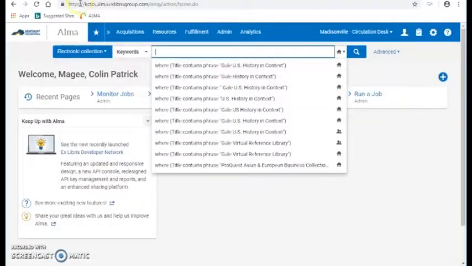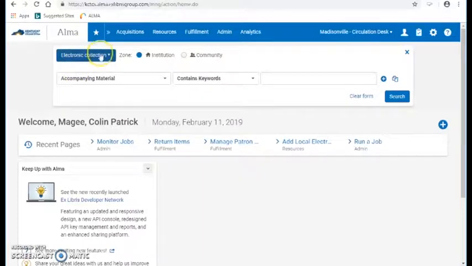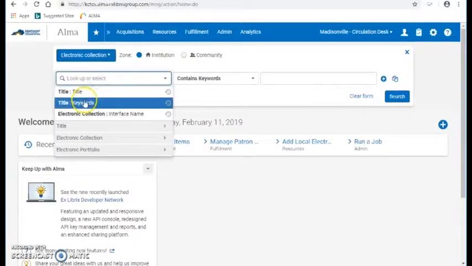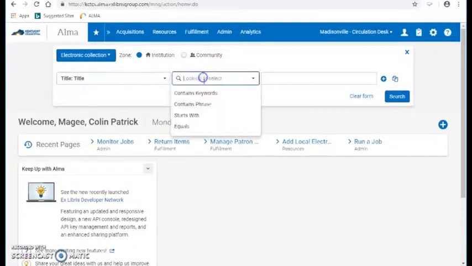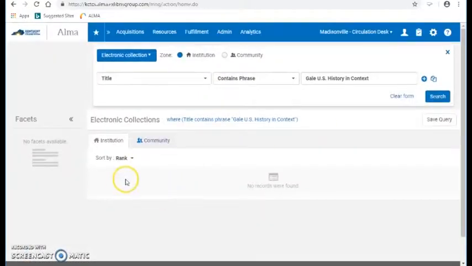Go back into Alma. We're going to search our electronic collection, do an advanced search. Again, we're going to search title, contains phrase, paste it in there. And then sometimes it won't show up. Punctuation's an issue when using the search feature in Alma. Actually, the search feature in Alma, to me, doesn't always get what you want. So I'm going to change contains phrase to contains keywords.